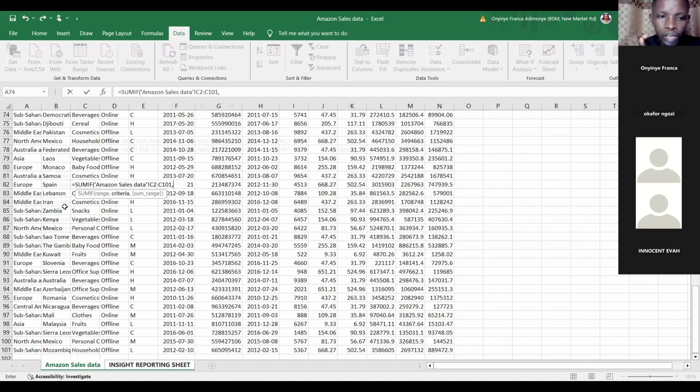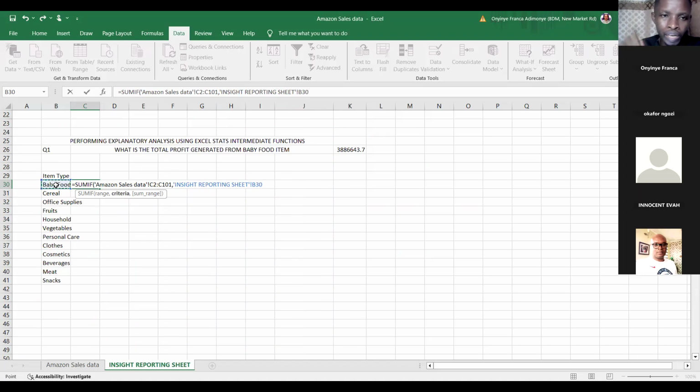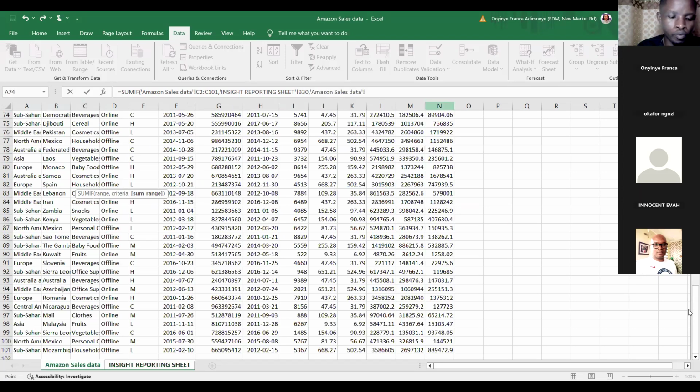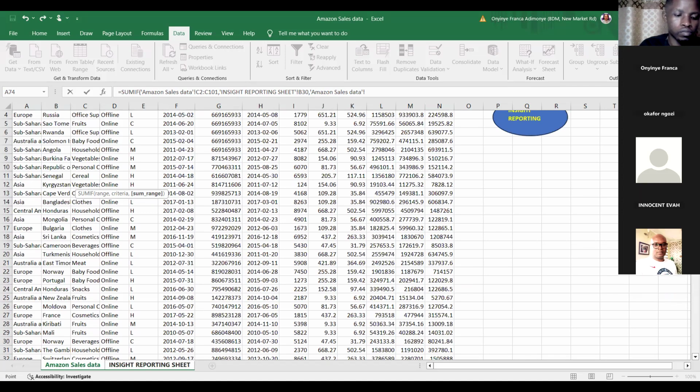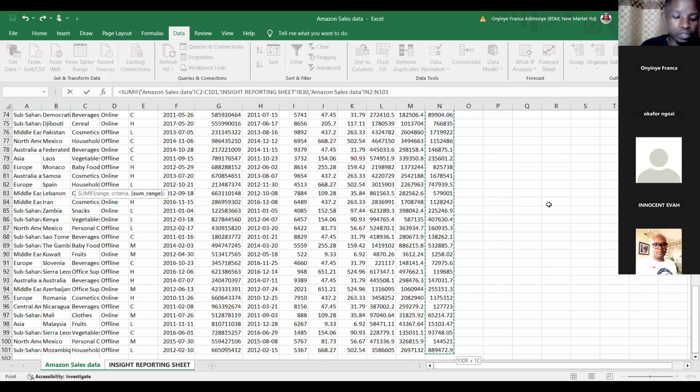Okay, so that was my error. I didn't put a comma. Now, select where the comma is. You go back and select profit. Put a comma again. Yes. Then go back and select all the values under profit. Okay. I should enter from here. Yes. Oh, yes, it's correct.